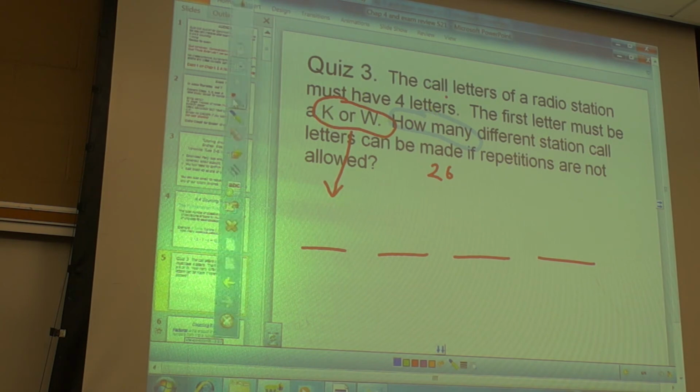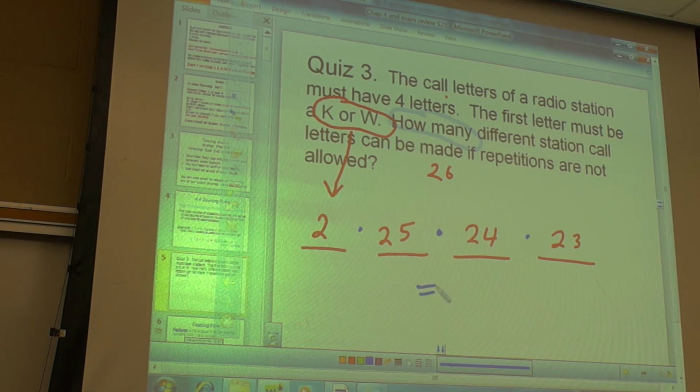So here, K or W, that's 2 options for the first letter. Now for the second letter, how many options are there? There's 26 letters, but whatever I use in the first one, I can't use. So how many options are there for the second letter? 25. Great. After I use those two, how many options for the third letter? 24. And then for the last one? 23. What am I going to do with them? Multiply them. Just like that tree with the pants, shirts, socks. Good. What did you get? 600. Good. All right. Seems reasonable.